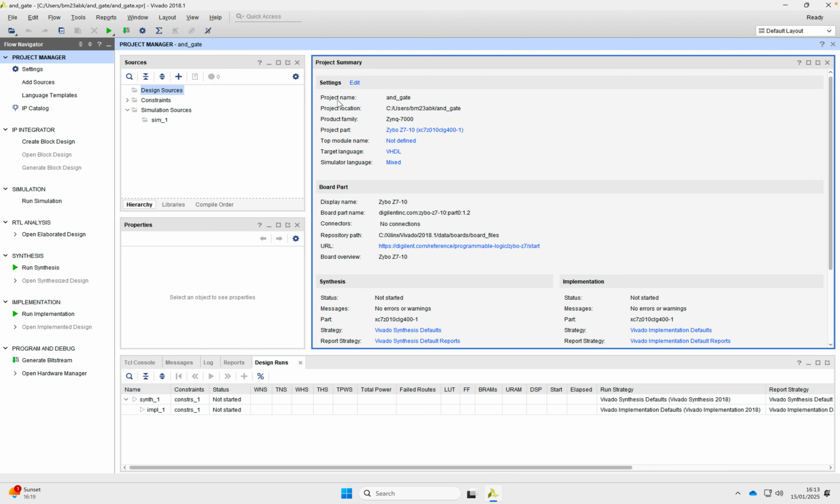As you can see, this is our project name. We named it and gate, the project location, the product family, which is the 7000 series of the Zynq. I will talk about the Zynq architecture in the next videos, so please tune in or subscribe so that you won't miss any part of the embedded systems.